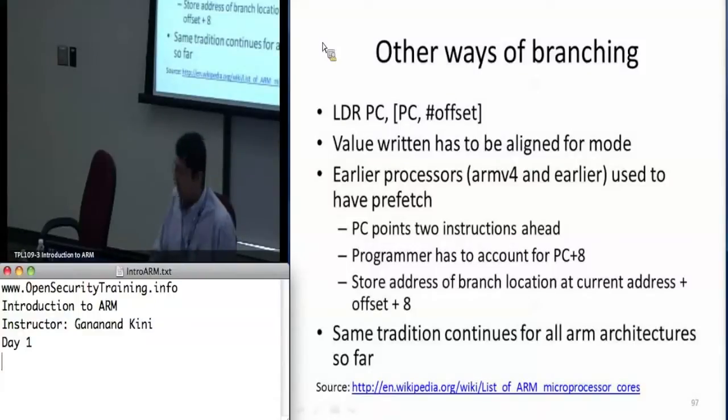There are other ways of branching. We looked at the branch instructions, but there are other ways we can do it. You saw that popping a value from the stack into PC also does a branch. Anytime you write to the PC, it causes a branch to occur. Here you can do LDR with PC and an offset, so you can jump to a value. Again, this will flush the pipeline, and it will start over from the new offset that you've given.